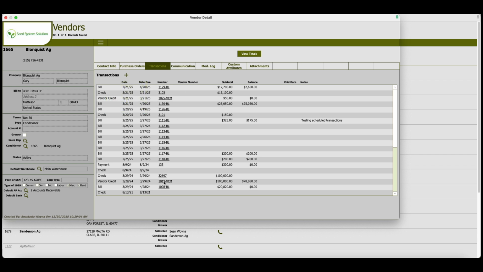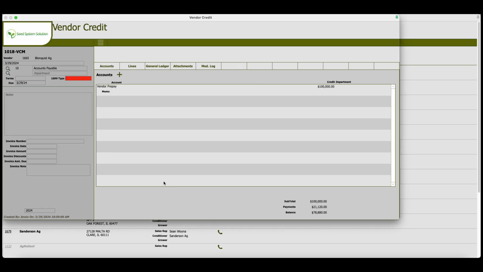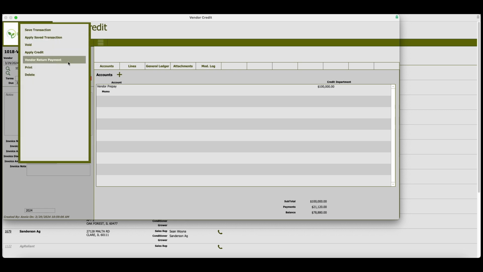You do also have the option from within a vendor credit memo. Under the hamburger menu, there is a vendor return payment option.